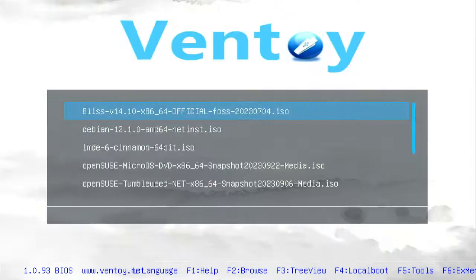Okay, Ventoy stick plugged in, we're ready to boot into it. Let's go check it out. Alright, the Ventoy stick should boot right off the bat. Yeah, there you go. Ventoy stick is ready to roll.